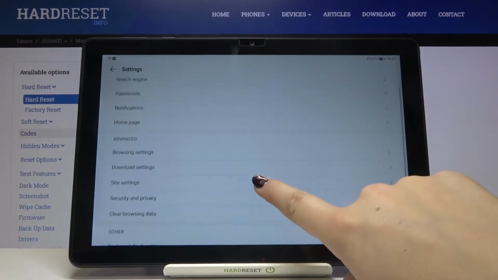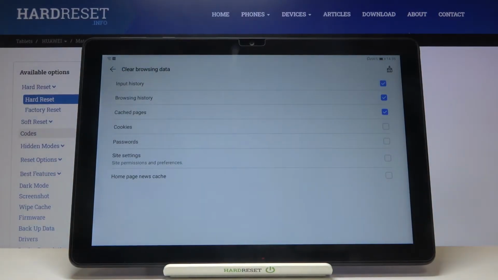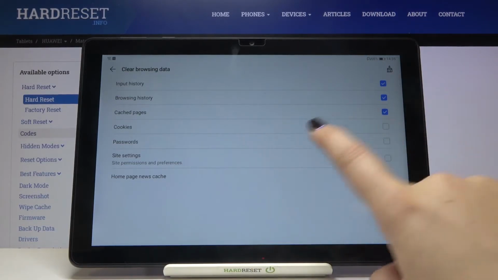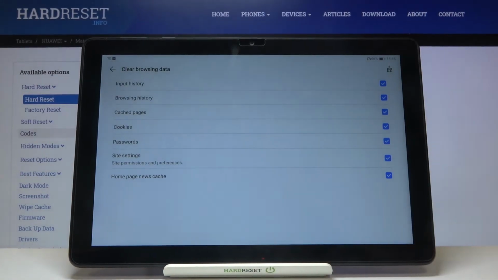And here in advanced options we've got clear browsing data, so let's tap on it. As you can see here we've got some options which we can mark and then they will be removed, so we can remove input history, browsing history, cached pages, cookies and password, site settings and homepage news cache. And if you'd like to remove something, just make sure that it will be marked. So I will remove cookies, password, site settings and homepage, so actually everything.